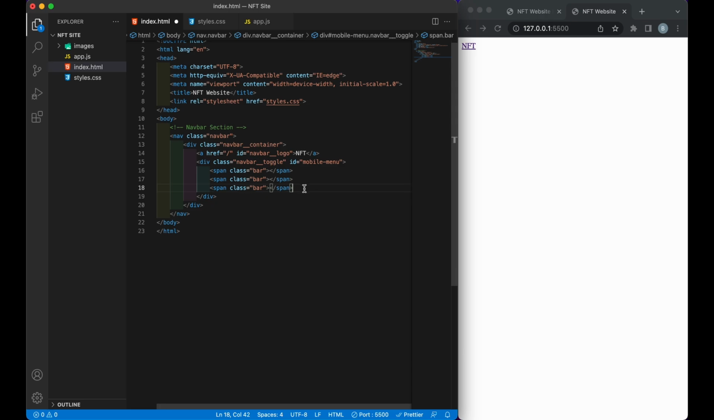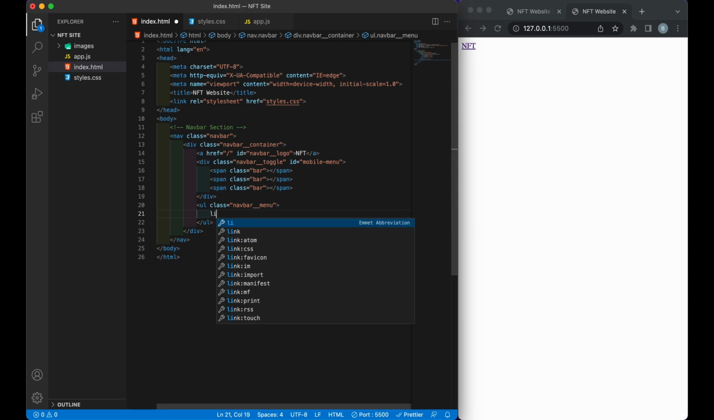And then underneath this div right here, the navbar toggle, we're going to go enter, and we're going to say UL, dot, and we're going to call this one navbar_menu. Press tab here, and then in the UL, we're going to do LIs, obviously, so LI dot navbar_item. So these are essentially the links like homepage, about page, whatever you want to call it.